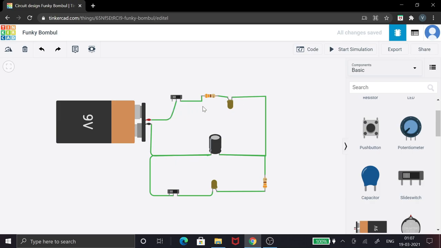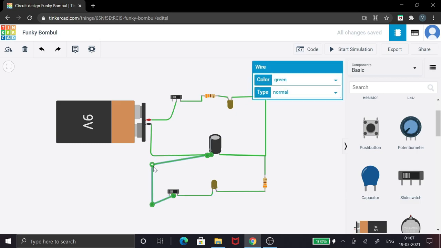I call the top of the circuit the charging circuit, and the bottom part the discharging circuit. I call this the charging LED, and this the discharging LED. As you can see, this LED is not connected to your battery, it's actually connected to the capacitor. Even this side is just connected to the capacitor, not to the battery. So it's like two parts of the circuit. Let's just start the simulation and see.